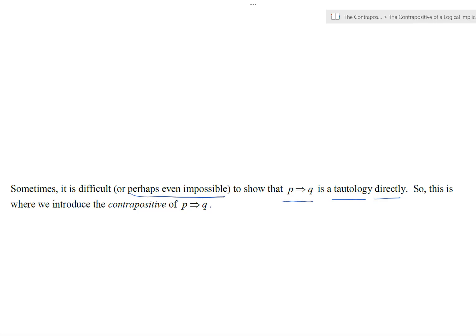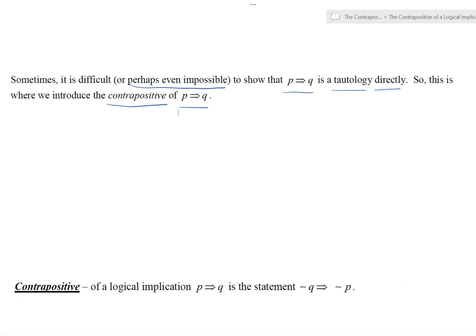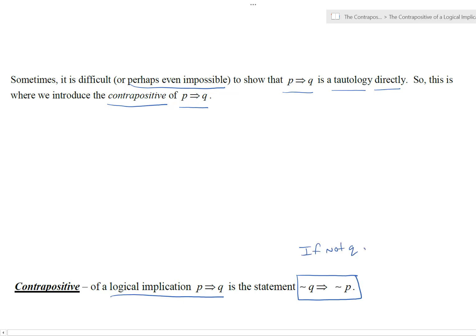Because of this, we're going to introduce the main topic here, the contrapositive of an implication if P then Q. What is a contrapositive? The contrapositive of a logical implication if P then Q is this statement right here that I'm boxing in. Remember what that means? If not Q, then not P. That statement is called the contrapositive of the implication.